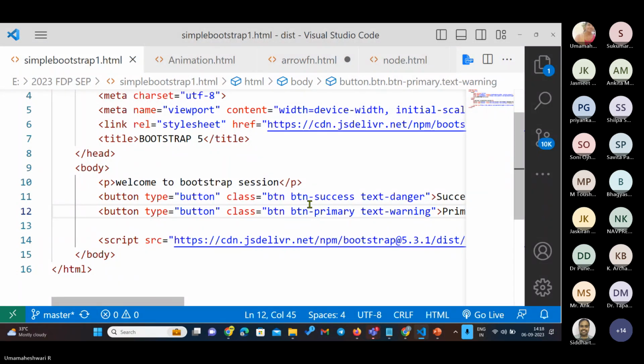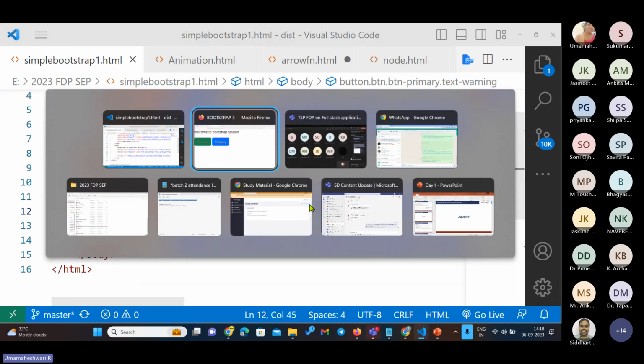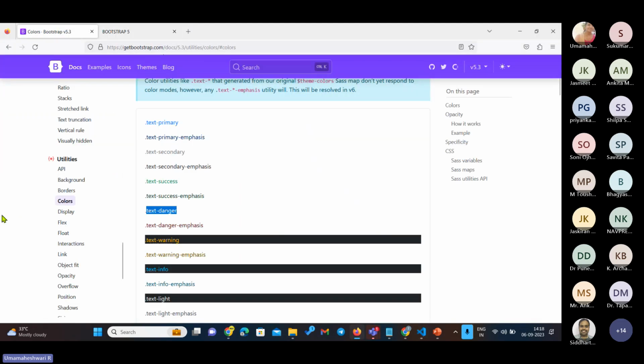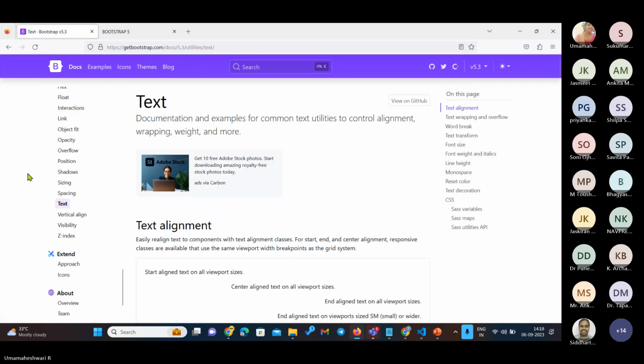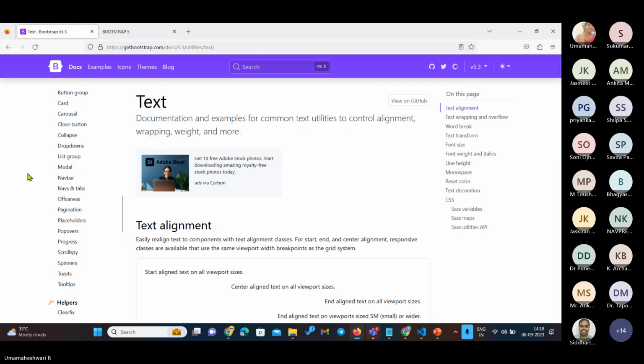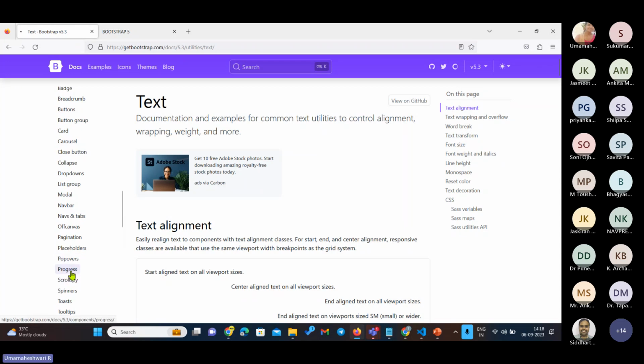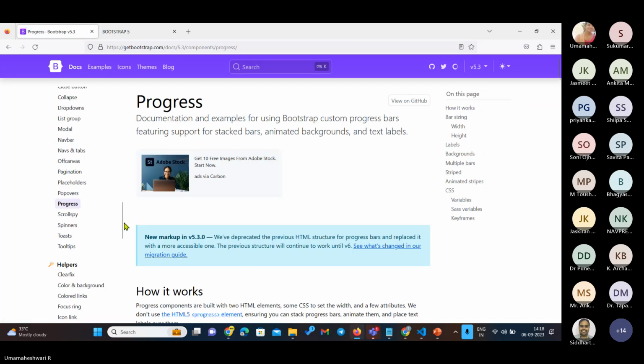Okay, then I can show you some more examples using this bootstrap. So let me get into this code. I'm trying to use, let's take some text. I'm trying to give a progress bar or the navigation bar or drop down.